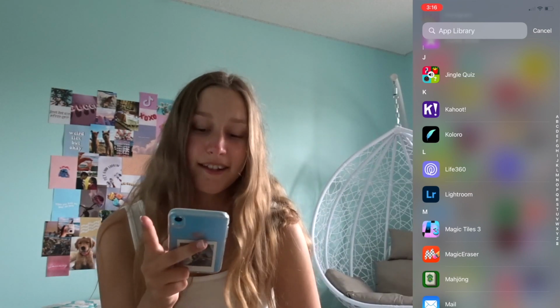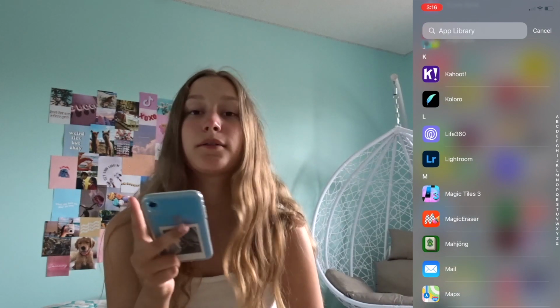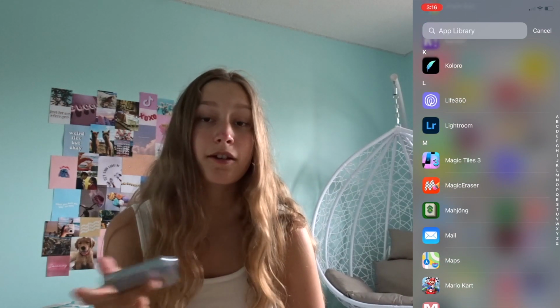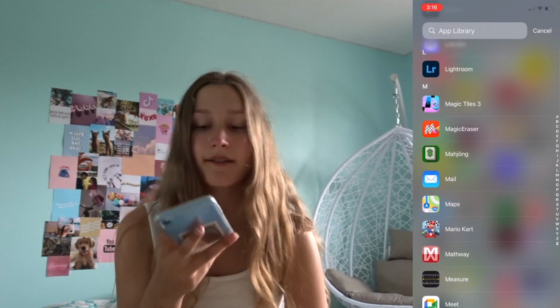Magic Tiles 3 is another game. Magic Eraser, you can erase the background of a picture and put your photo over a new background and stuff like that.